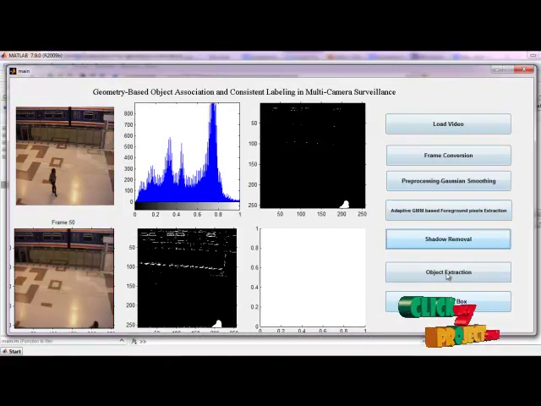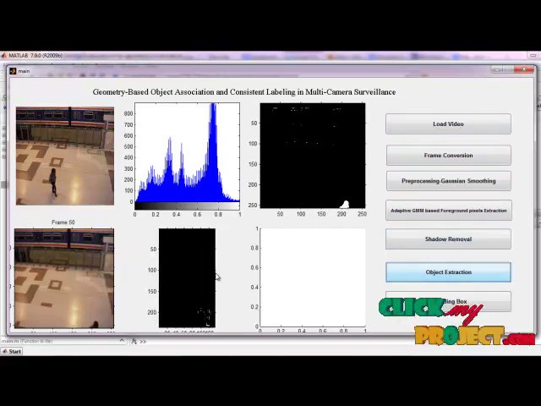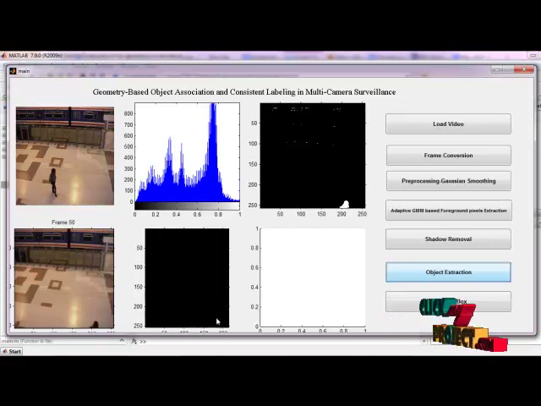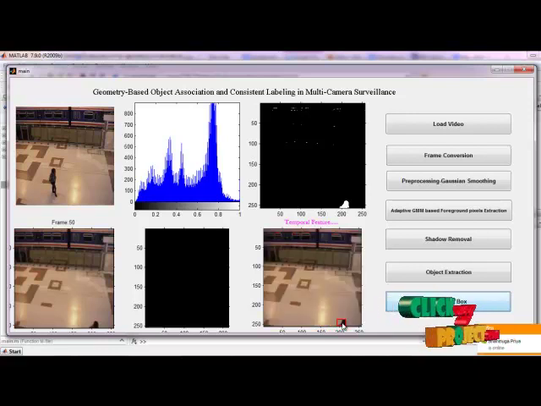Then the object extraction process is done. In the object extraction, we first find and draw contours in the filtered foreground masks. Here we find the contours. Then finally we find the bounding box where the object is moving. Here the bounding box clearly follows our moving object even if its size changes. Thus our algorithm works properly.